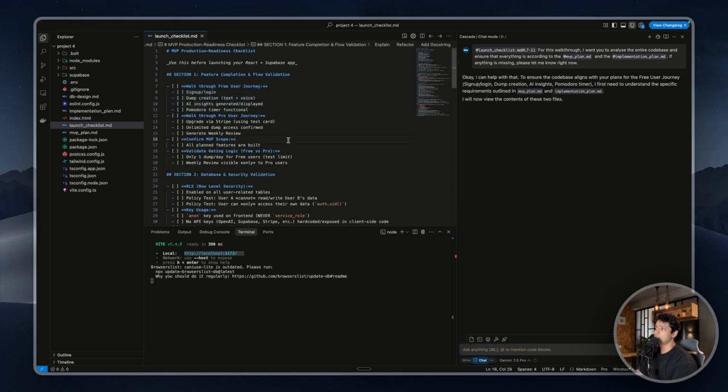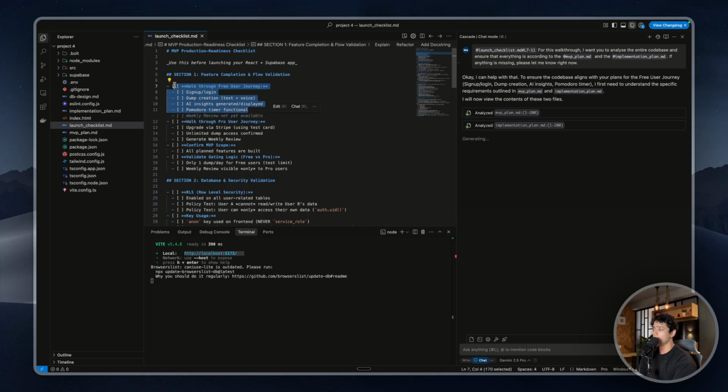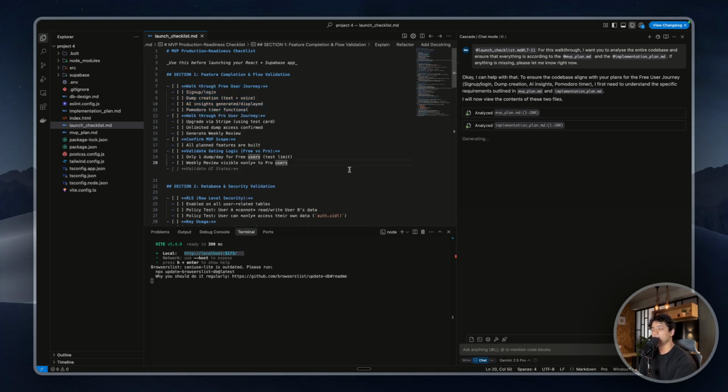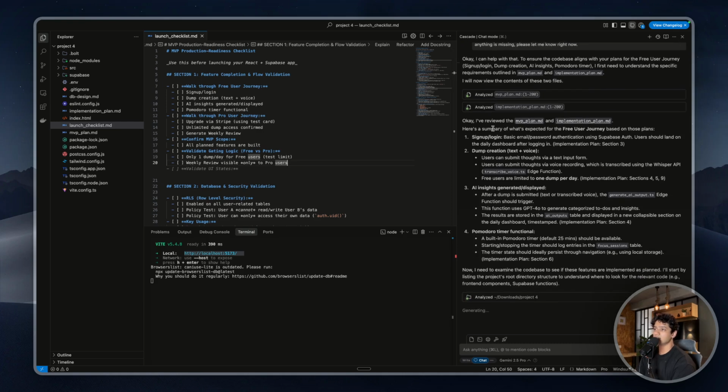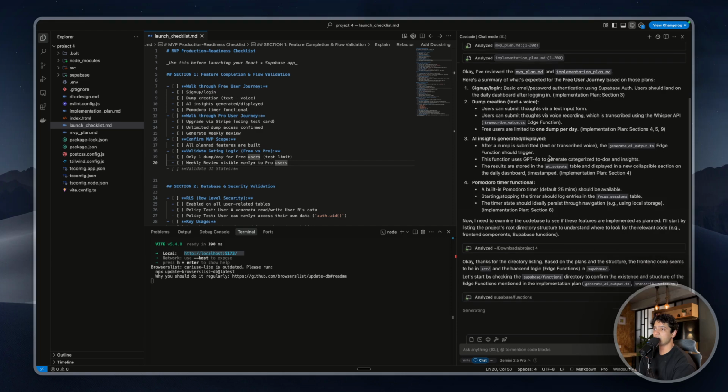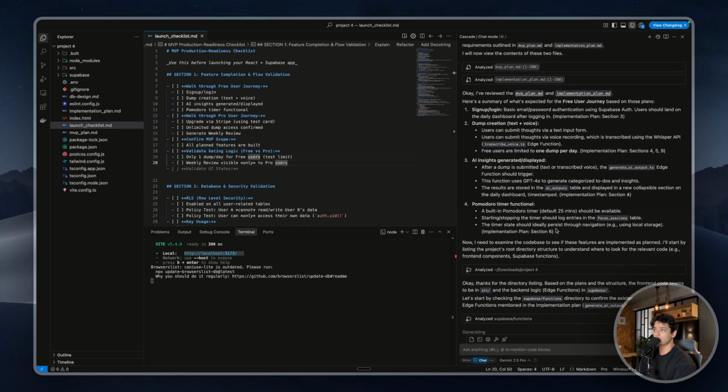So now what Windsurf will do is it will go through this part and then it will cross-check this with the MVP plan and the implementation plan, and then it will analyze the entire code base for its references and then let you know about its understanding of this feature. So as you can see, here is a summary of what's expected for the free user journey. All of this is expected. Now what it will do is it will take this as the source of truth and it will start analyzing the code base to ensure if everything has been implemented so far. So let's see what the output is.